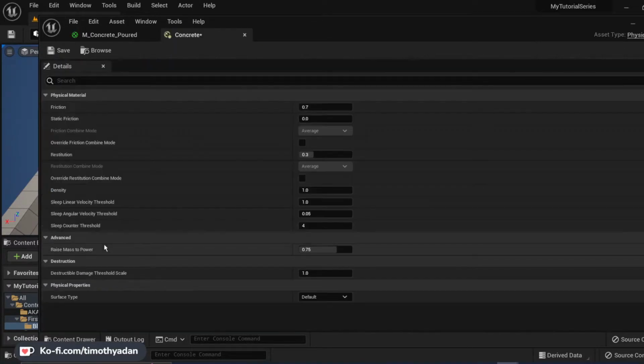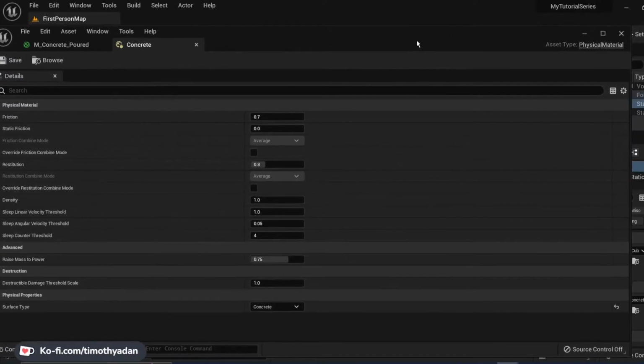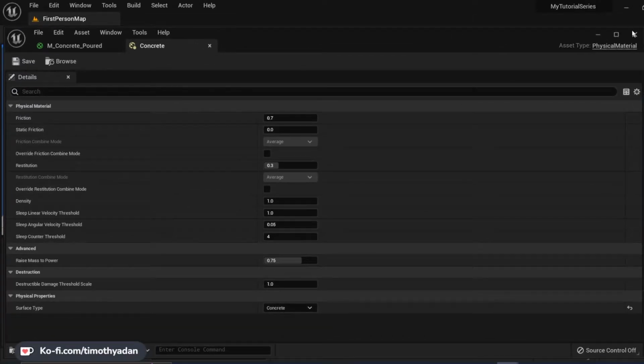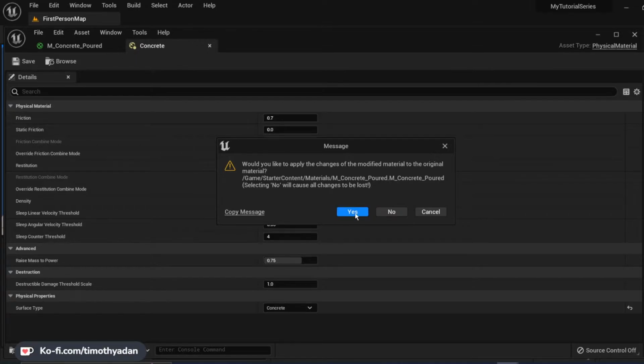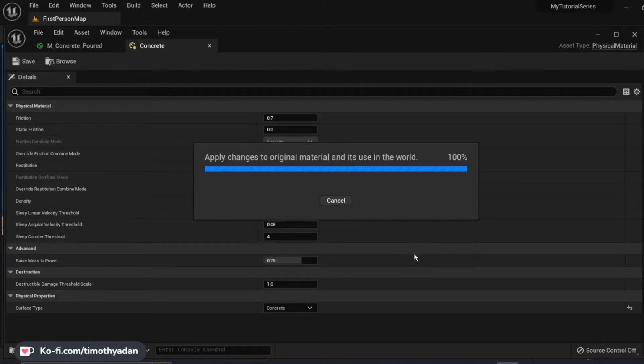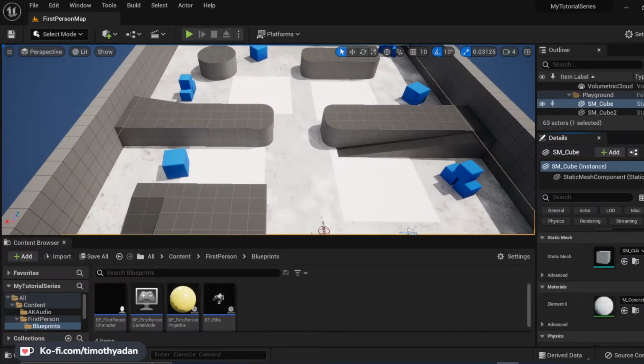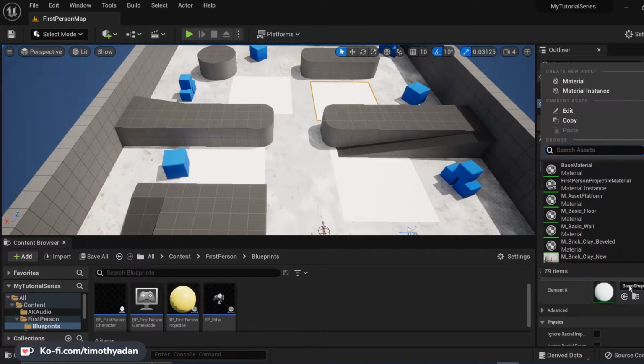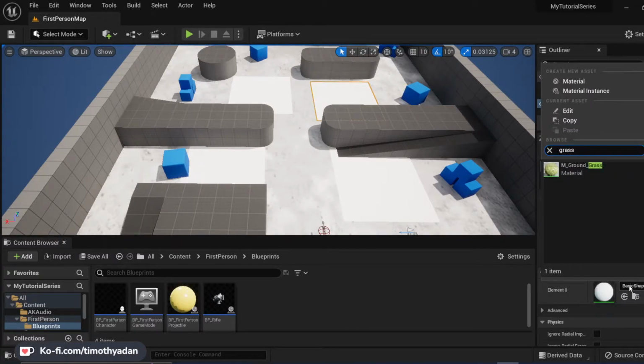Once you've created it, we open it up here. And then down here under physical properties, we have a surface type. Then we're going to set that to the appropriate one in there and hit save. You can change a bunch of physical materials here too, but we're not going to need that for what we're doing. And now we just need to go and apply the materials to these.